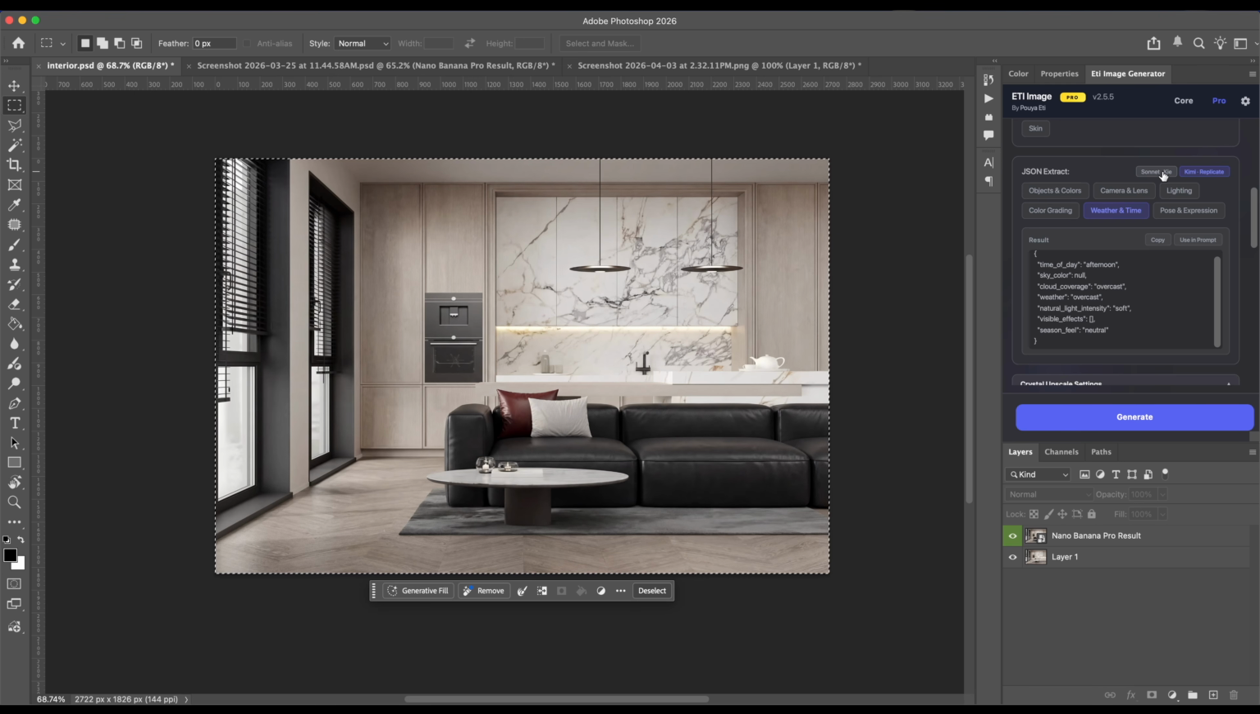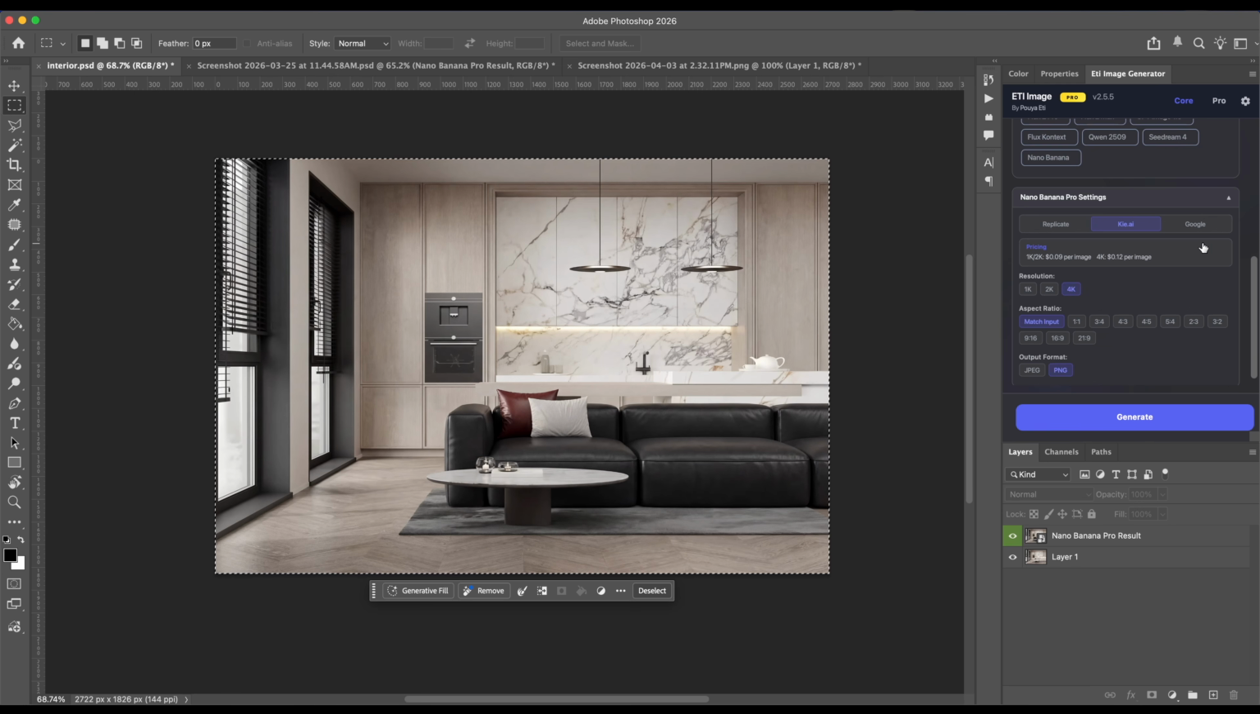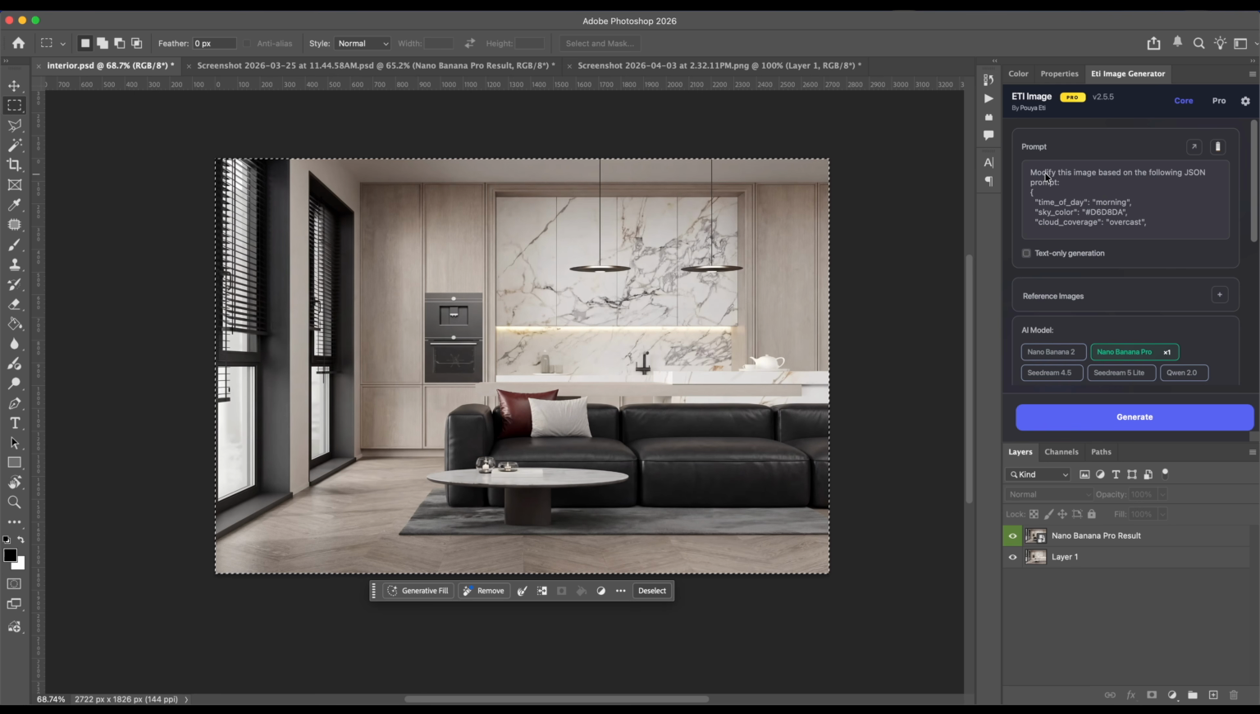Now I'm going to show you how it works with Sonnet as well. Again, you need to just make the selection and click on weather and time. Now it will send the request to Kai platform and use Sonnet 4.6 to analyze the image. Sonnet is a little bit better than Kimi, so if you want it to be more precise, you can use Sonnet as well. The result is ready. I'm just going to click on use in prompt, and it will load it here, plus it will add this first text, modify this image based on the following JSON prompt.